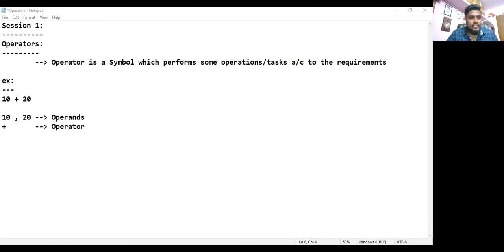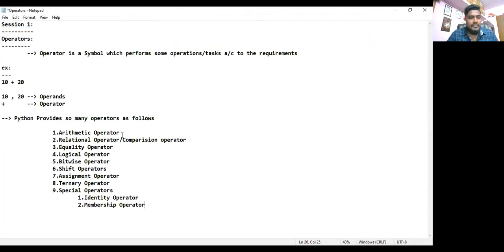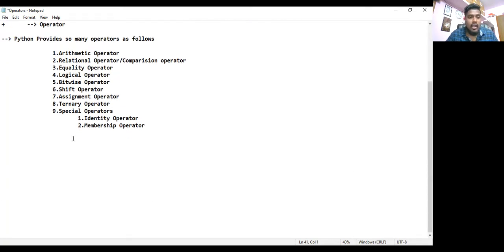At this point of time, I'll just paste all the operators you should be learning in Python. So here, when it comes to Python, these many operators are there. That means Python provides so many operators as follows. First one, arithmetic operator. Second one, relational operator, or you can just call it comparison operator. Next, equality operator, logical operator, bitwise operator, shift operator, assignment operator, ternary operator, special operators. When it comes to special operator, there are two things that will come under it. Which are those two things? Identity operator as well as membership operator.